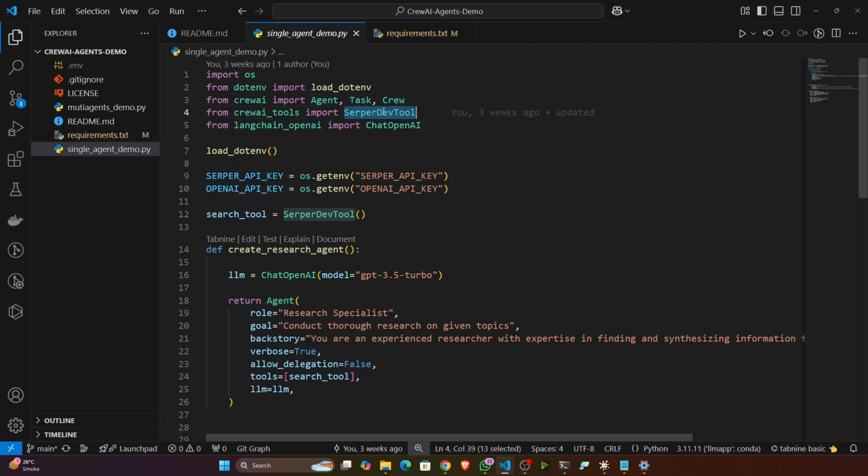And we are also importing something called SerperDevTool, because we'll be using SerpAPI here. And we need a SerpAPI key. I'll tell you how to get it. And here we are using the OpenAI model. We're importing the ChatOpenAI model.